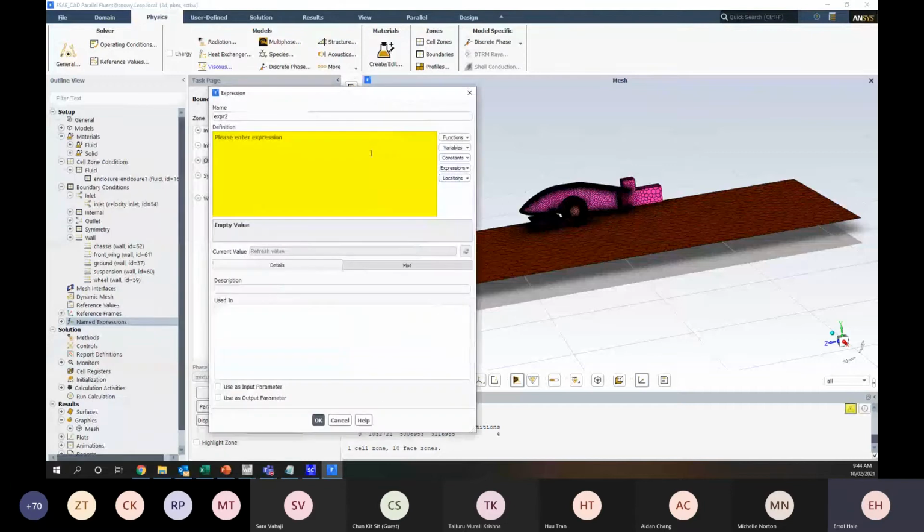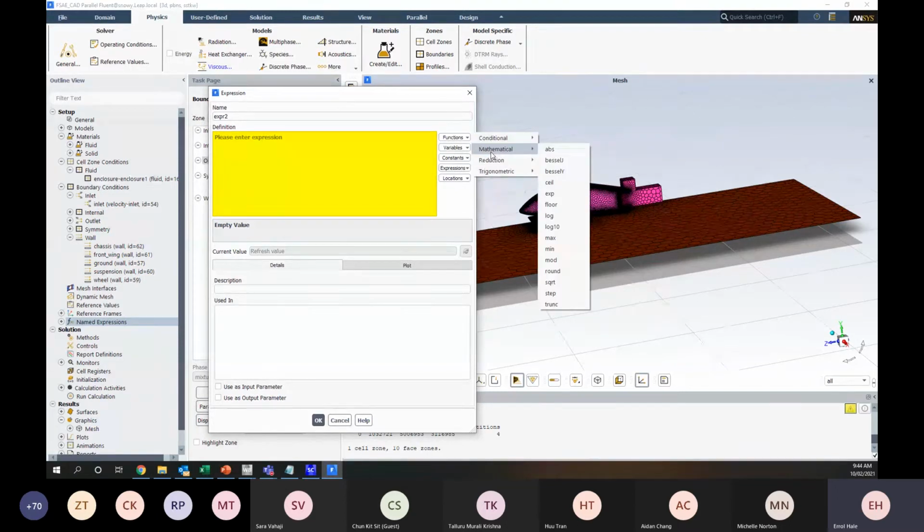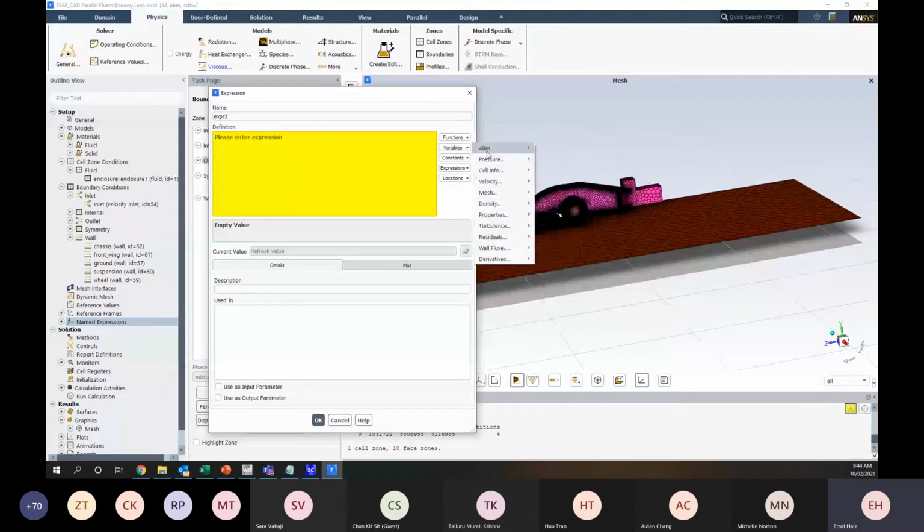Just to reiterate with the expressions, there's a bunch of different functions you can use. So we can use and, if, not, or statements, and mathematical functions here. There's a whole load of different things that you can do.